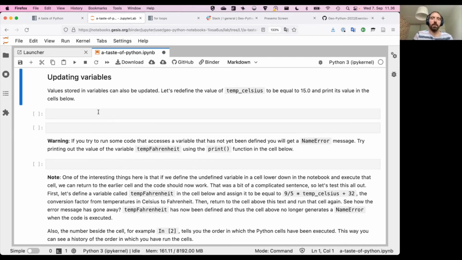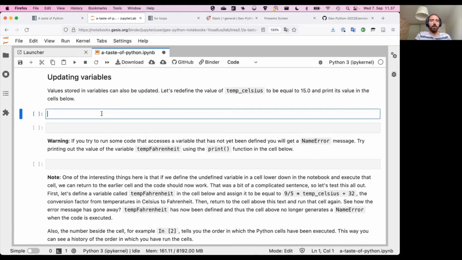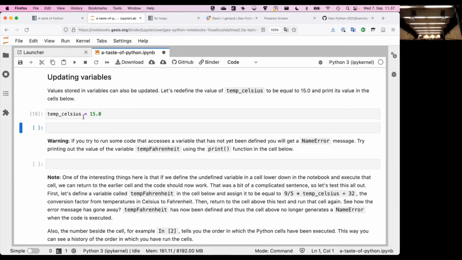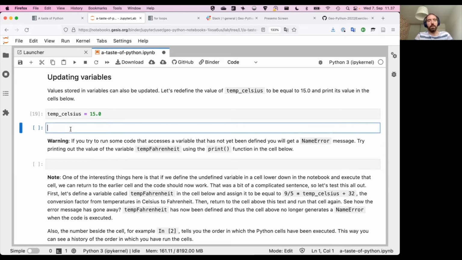All right, let's have a couple other things that we can take a look at here, updating variables being one of them. So we just had assigned the value of 10 to the variable temp_Celsius earlier. It's, of course, possible to assign a different value to that same variable, like 15.0. So basically just say the same thing we did before, temp_Celsius equals 15.0 instead of 10.0. And if I run that cell, it doesn't return any output because we just assigned a value to a variable.